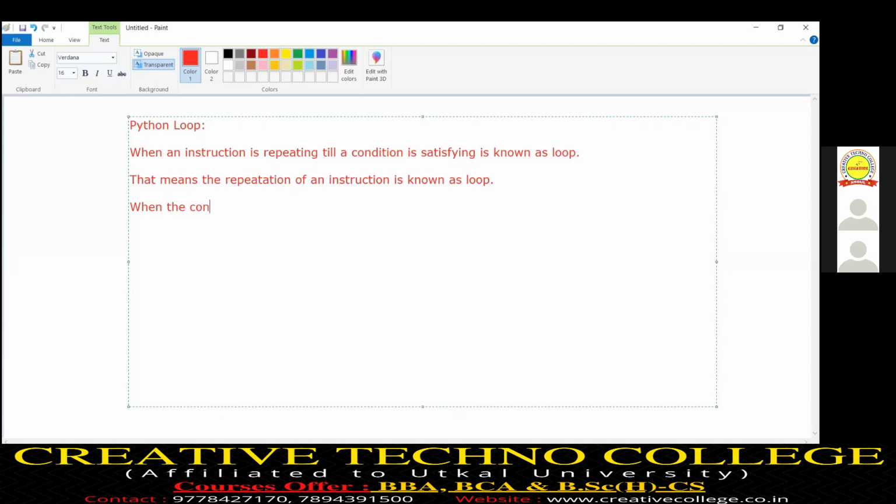When the condition will not be satisfied, then the loop will terminate. We will see how an instruction will repeat till a condition is satisfying. That's why I wrote that the repetition of an instruction is known as loop, and when the condition is not satisfying, the loop will terminate. Python provides two types of loop, like while loop and for loop. So we will see while loop.